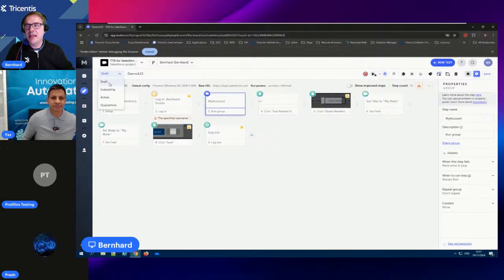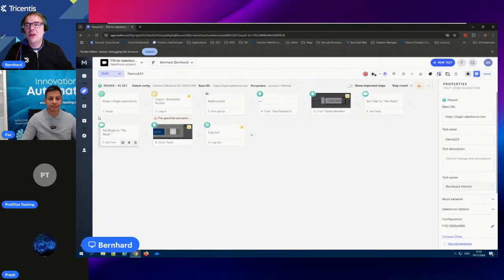So a test in draft is basically a test that, if included in a test plan that can be executed, will not be run at all. If the status is on evaluating, then it will be run, and if it fails, it will not fail the test plan. If it's active and it fails, it will fail the test plan. So your pipeline, if you use a pipeline, will be red. If you have a test in quarantine, if it's part of a test plan, it will not be executed either. So, what does this mean?